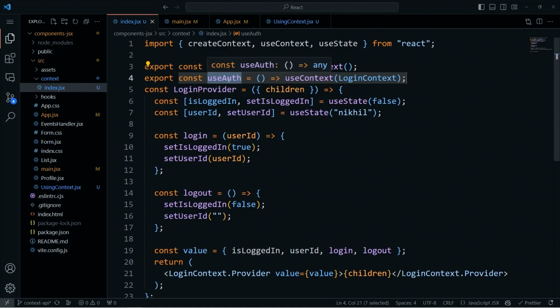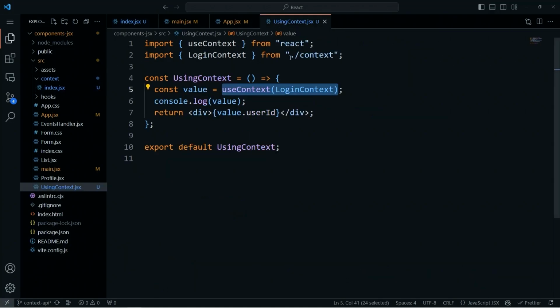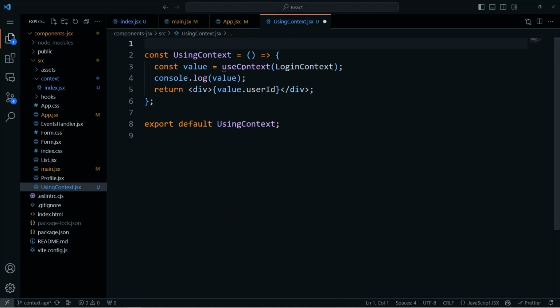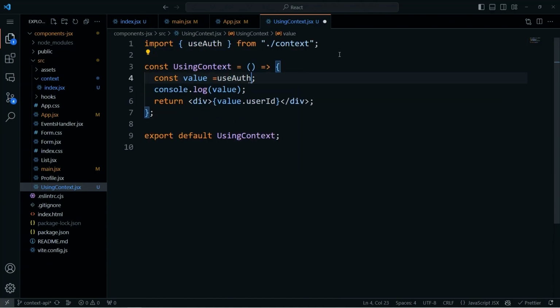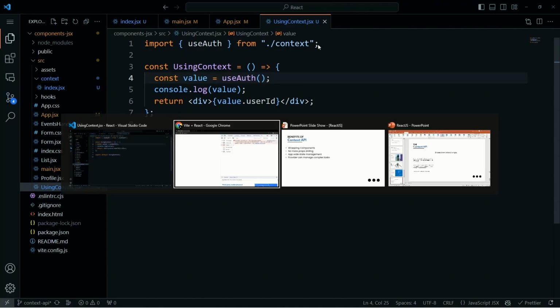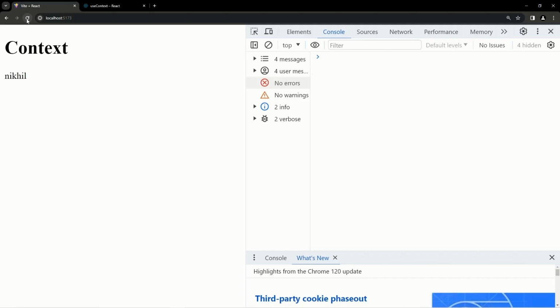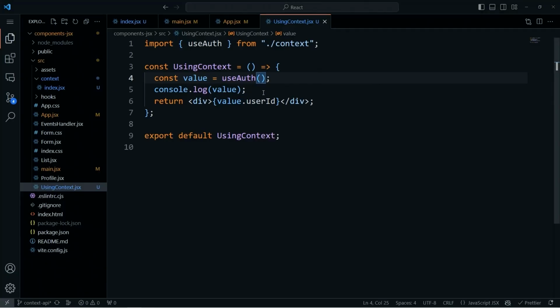And now we can grab the values from the use auth. So this would be now the main function in which we can grab these values. So now let's move on to the top level once again. So here, instead of using all these things, the use context and the login context, we can have the const value. That could be, we can have the use auth over there like that, and we can grab everything with that. So if we refresh, you can see now we are seeing the Nikhil again. So that's very interesting.